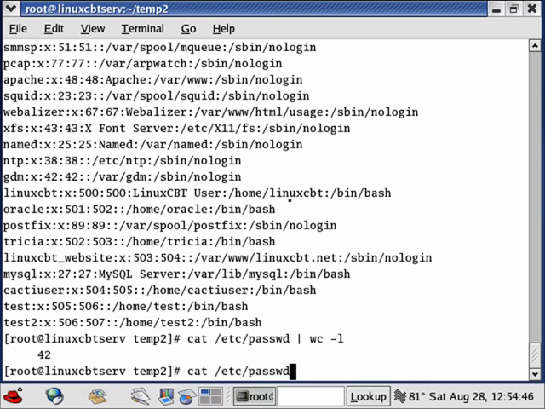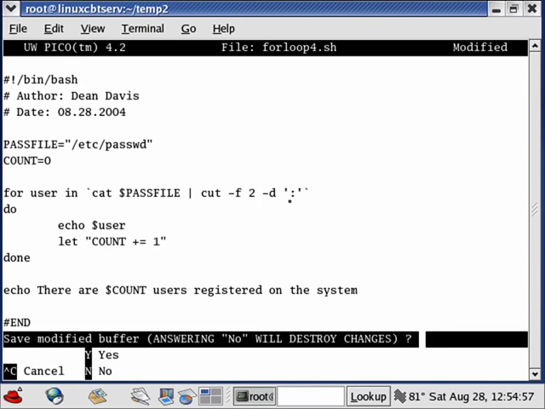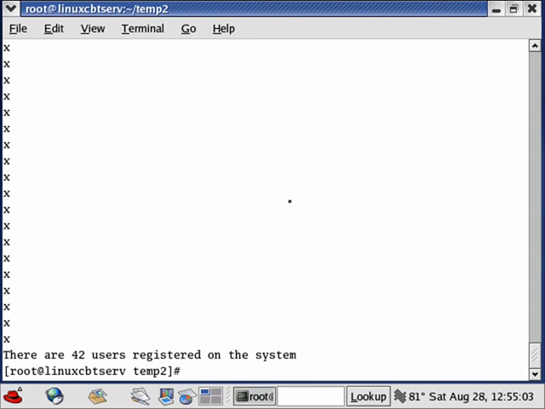Now let's show you that since we brought it up. Let's edit this here, and we'll still get back a value of 42 because there are 42 lines. Let's say we wanted field number 2. We'll take field number 2. We'll show you what happens here. Let's source for loop 4.shell, and we get back all X's.